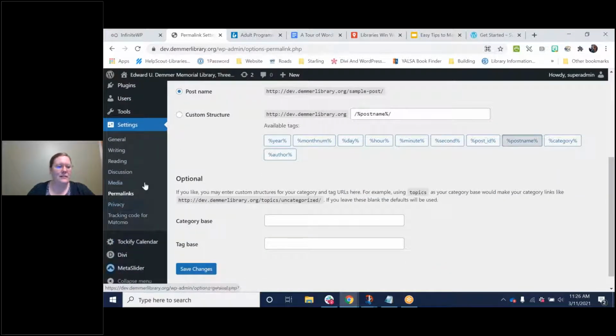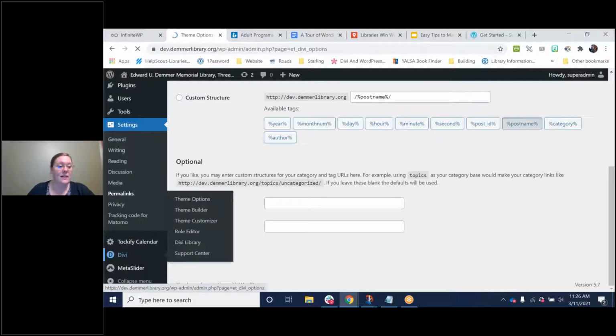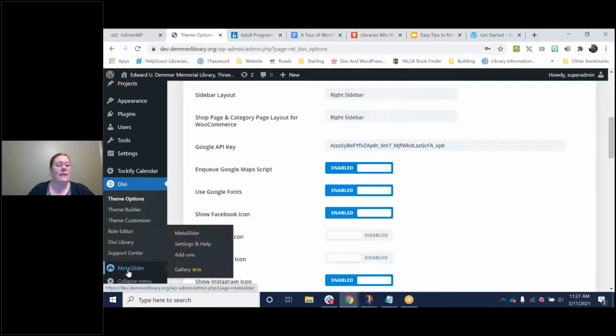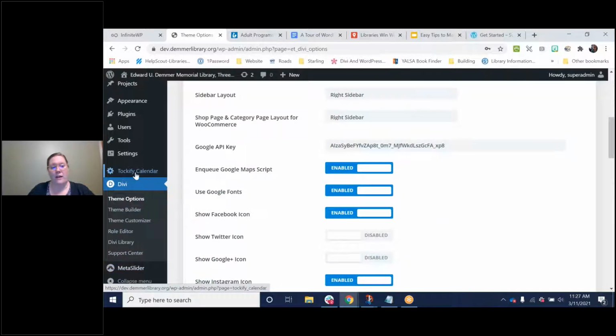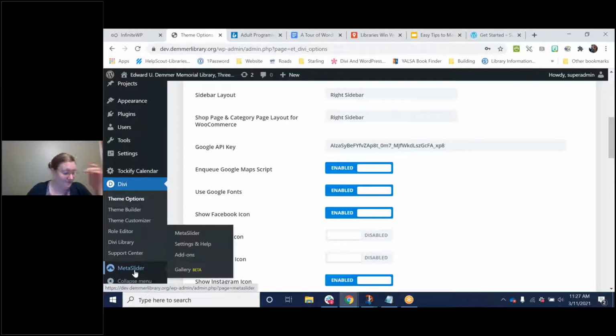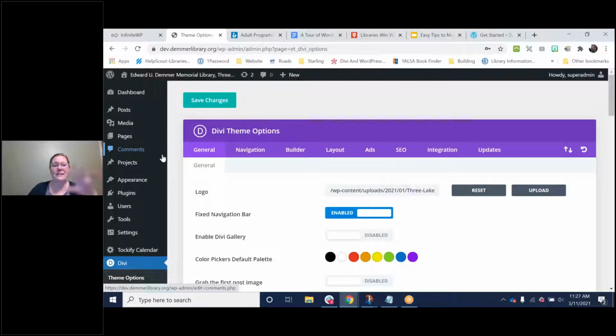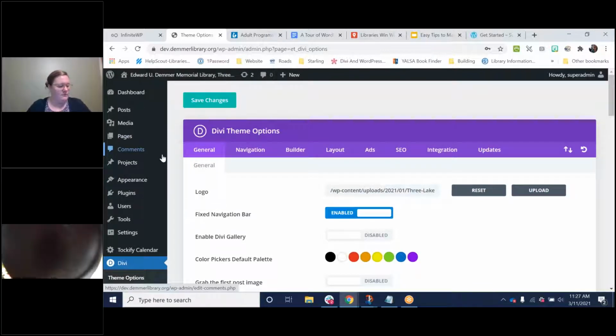And more information on the bottom here. We use the theme called Divi, and so we have more controls for Divi. And there's more controls here for a plugin called Talkify and MetaSlider. I'm going to pause there and see if there's any questions. That's the really nitty-gritty. Now I want to move on to fun stuff.